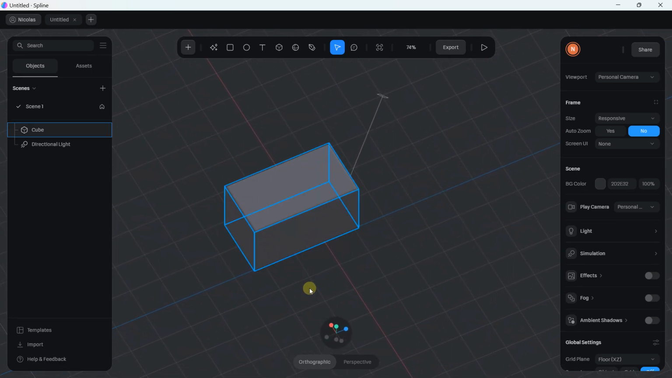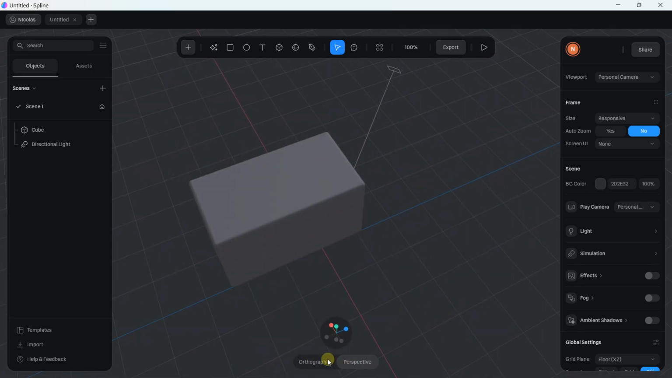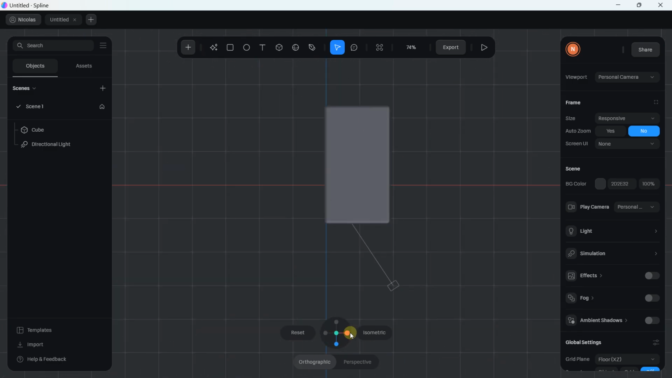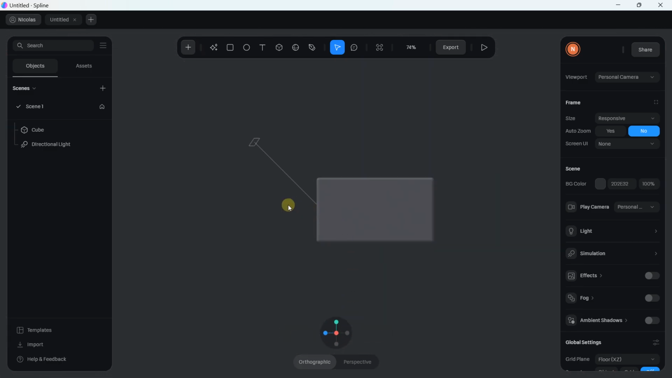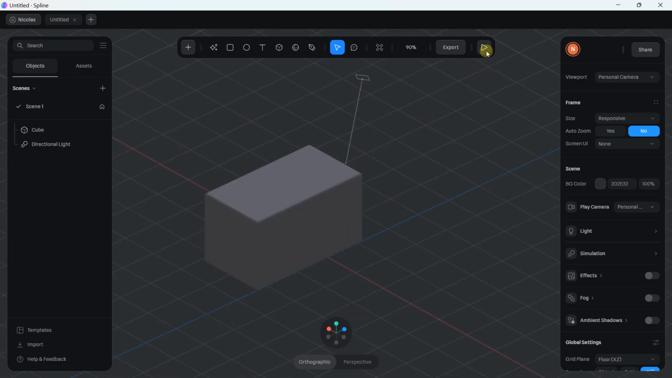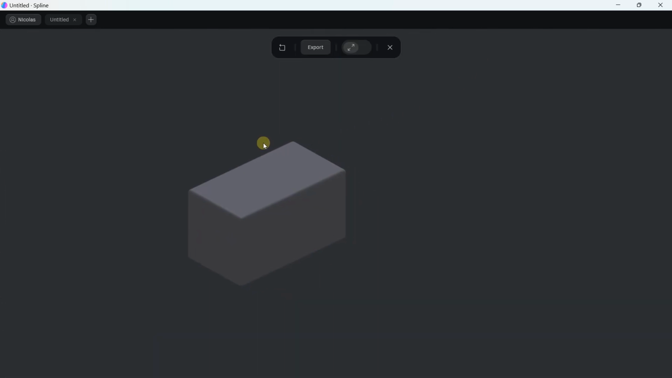You also have the two types of view here, orthographic and perspective. Most of the time we will work in orthographic and check with the perspective view. You can also select the different axes if you want to have a specific view, and you will be able to see your scene like this. When you click here, you can have access to the preview options in this area. And when you left click, you can turn around your models.